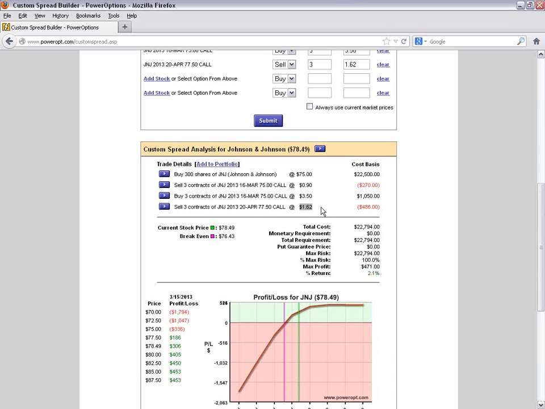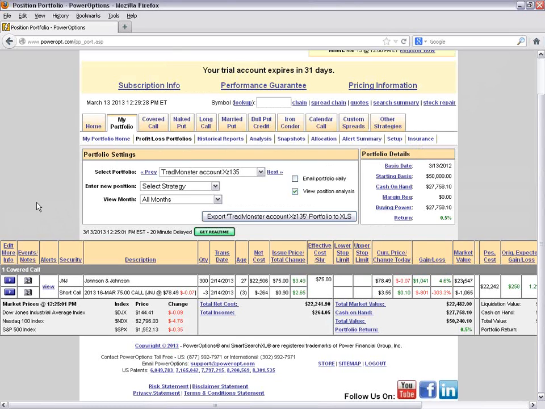But I know my price now is 1.62. Buyback cost is about 3.50, so I can take that information and just simply roll myself manually. Or if you'd already done it in your brokerage account, hey, that's fine too. All right, so we'll go back to our Johnson & Johnson position.